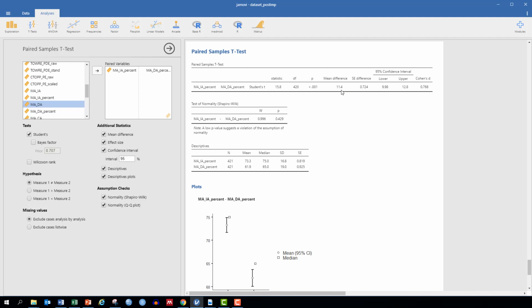Our mean difference is 11.4%, which means children on average scored 11.4% more in the inflectional task than the derivational task. If we look at our 95% confidence interval, we can see that this ranges from 9.98 to 12.8. If we look at the effect size or Cohen's d, we can see that it's large, which means this is probably a meaningful effect, that children do much better on inflectional than derivational morphological awareness tasks.